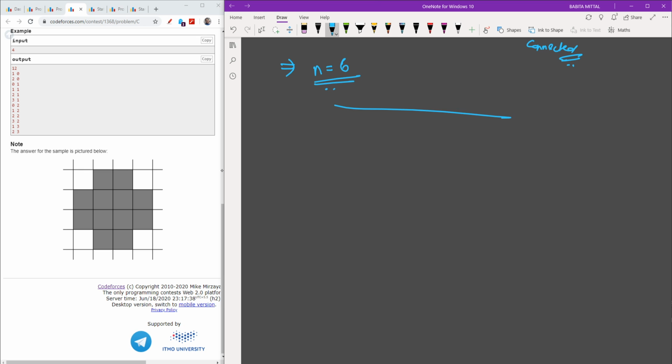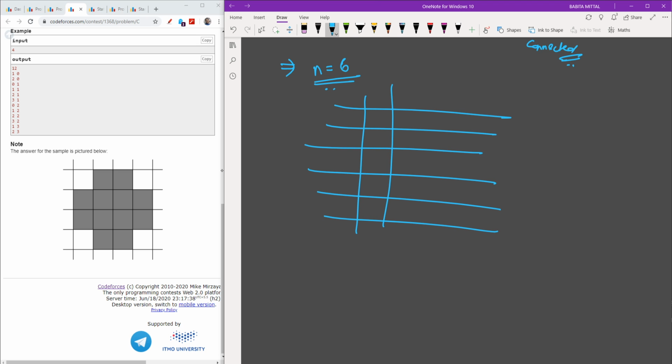So how will you make it? You will make something like this. Okay. And one thing more, I am showing the incorrect way now. If you want to see the right way, then just skip the video ahead. But here I am showing the incorrect way. So if you want n equal to 6, how will you make it? You will think like if it is made like this, then you will make something like this.